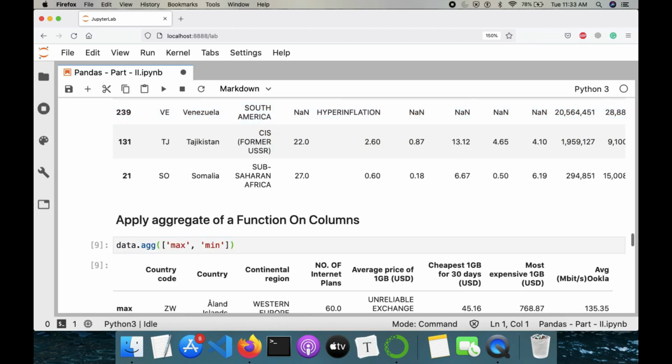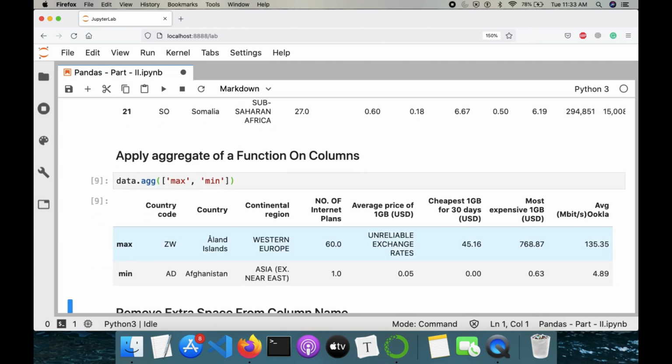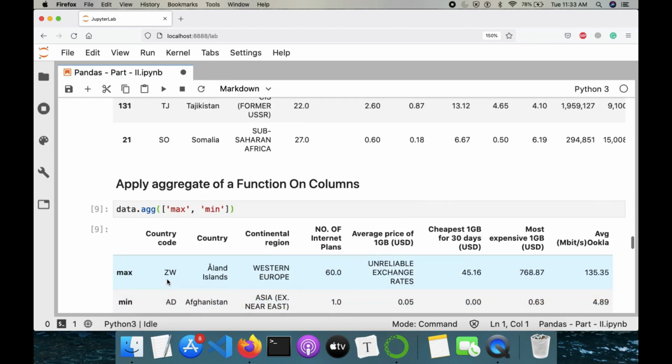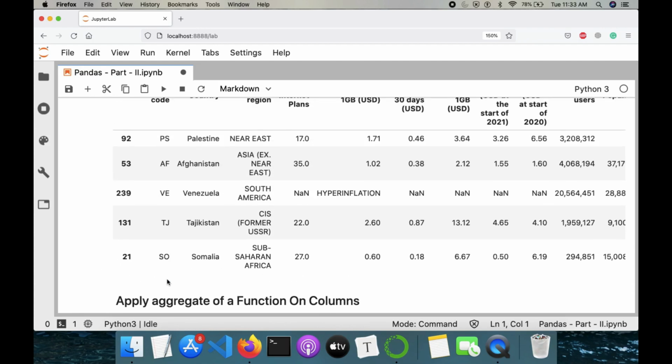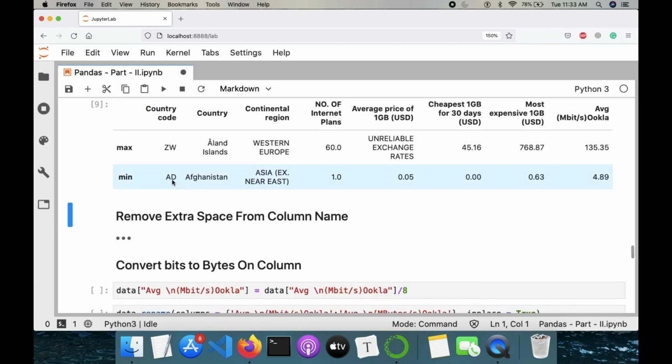So if we see here, country code Zimbabwe is the max because of the alphabet actually, and the minimum is AD, and AD I don't think is Afghanistan, this is something else, I guess. AD is some other country. And country-wise, if you see, Afghanistan is the min and this is max, and this is not an ordinary A letter, right? This is A with something on top.